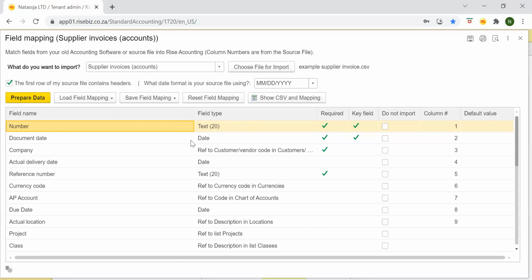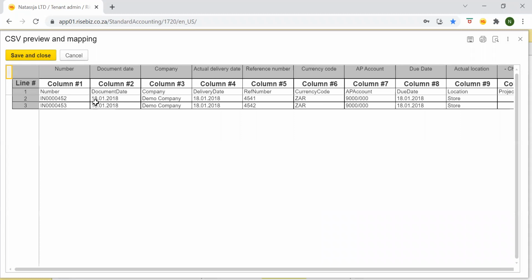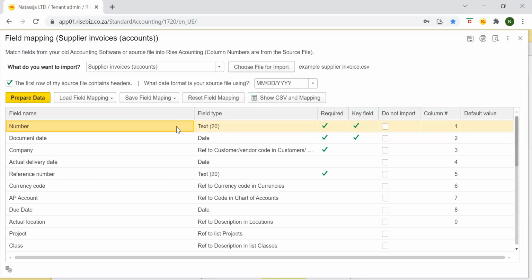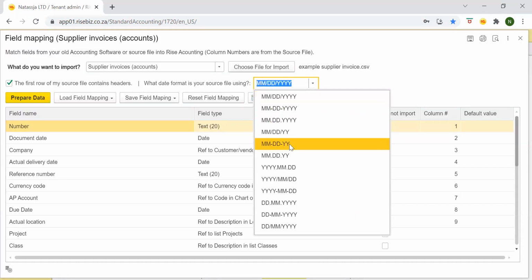You can always go back to that mapping window by clicking on Show CSV and Mapping. All right, now what is very important is that we have the correct date format. So let's open up the file. And as we can see here, we have 18th of January 2018, meaning that that's the date separated by a full stop, the month, a full stop again, and then the year. So we need to indicate that as well over here. And in my case, I have date, full stop, month, full stop, year. If you have slashes or hyphens, then you have to indicate it with slashes or hyphens. So I will select that.